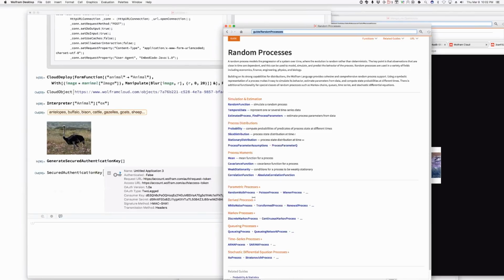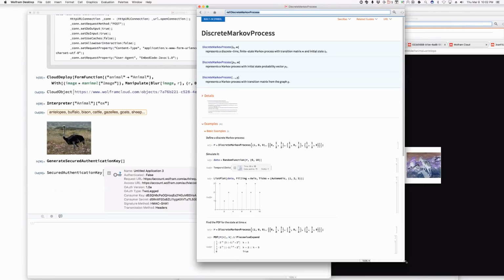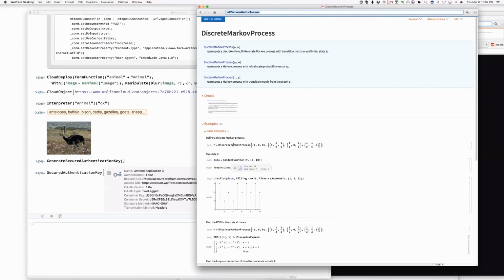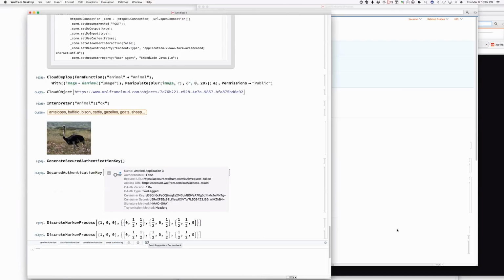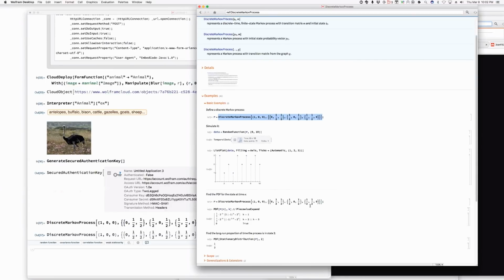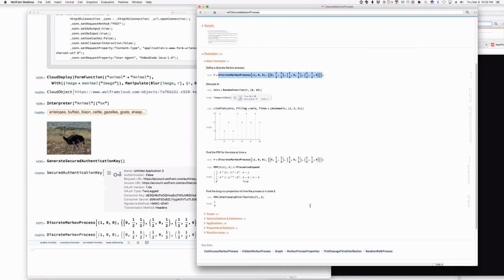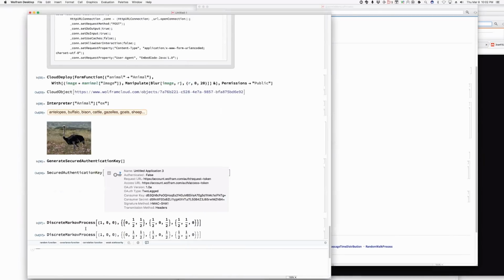So for example, we could say discrete Markov process. And let's take an example here. So this represents a discrete Markov process with an initial state 100, and those are the transition vectors. That's the transition matrix. And now let's try to compute. So let's say that's the process.